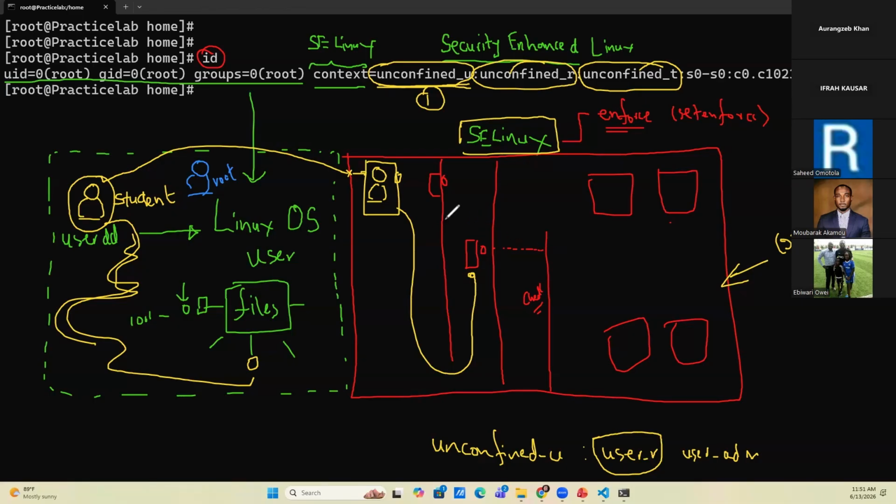So when this user tries to come in through here, SE Linux will stop them. This person cannot go through this line. They are not permitted. They can go up to this point, that's about it. Anything beyond this point is not available to this user because they are no longer unconfined. They are now confined, meaning you have put them in a very limited space where they can operate.